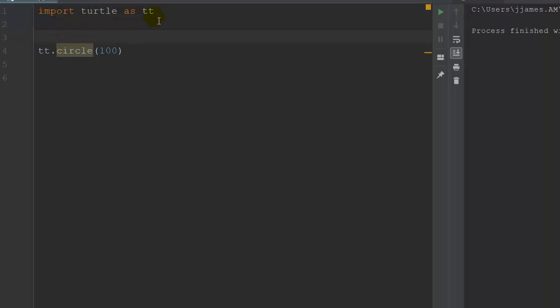Then every method we call in the Turtle class, we're going to precede it with a tt dot. So tt.circle is basically calling a circle function within the tt class, or the Turtle class. And we're going to pass it one parameter, which is the diameter of our circle. So this is all we need to do to run our first Turtle program. It's that simple. And you can see we get a circle with a radius of 100.